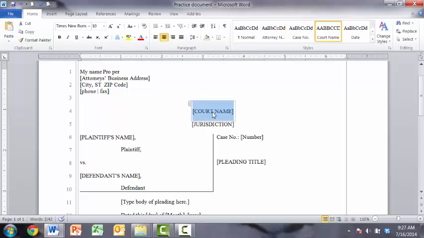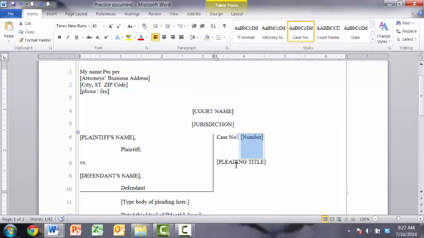For pleading paper, you always want to have the court name, the jurisdiction, the case number, the title of the pleading you're doing, as well as the names of the parties. Sometimes you might have "In re" instead of plaintiff's name, the matter of, and the dependent child's name.